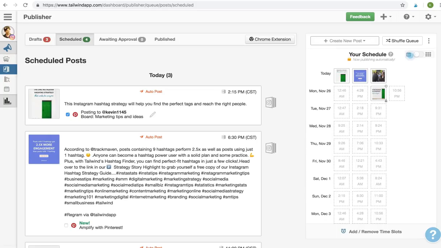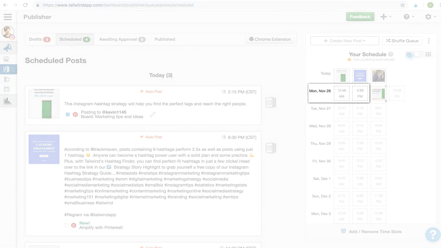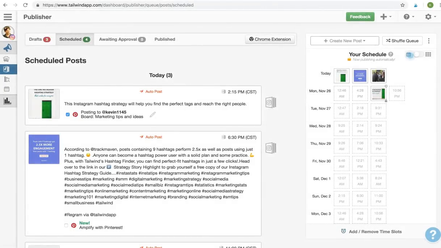It'll save you tons of time because you won't have to pick a specific day and time for every single post that you schedule. So when I add my next two posts to my queue, they'll be scheduled in the next available time slots for tomorrow at 12:46 a.m. and 4:28 p.m. Just think about how much time you'll save when you don't have to worry about picking a date and a time for every single post. You can just let your schedule do all of that work for you since you've already set it up once.